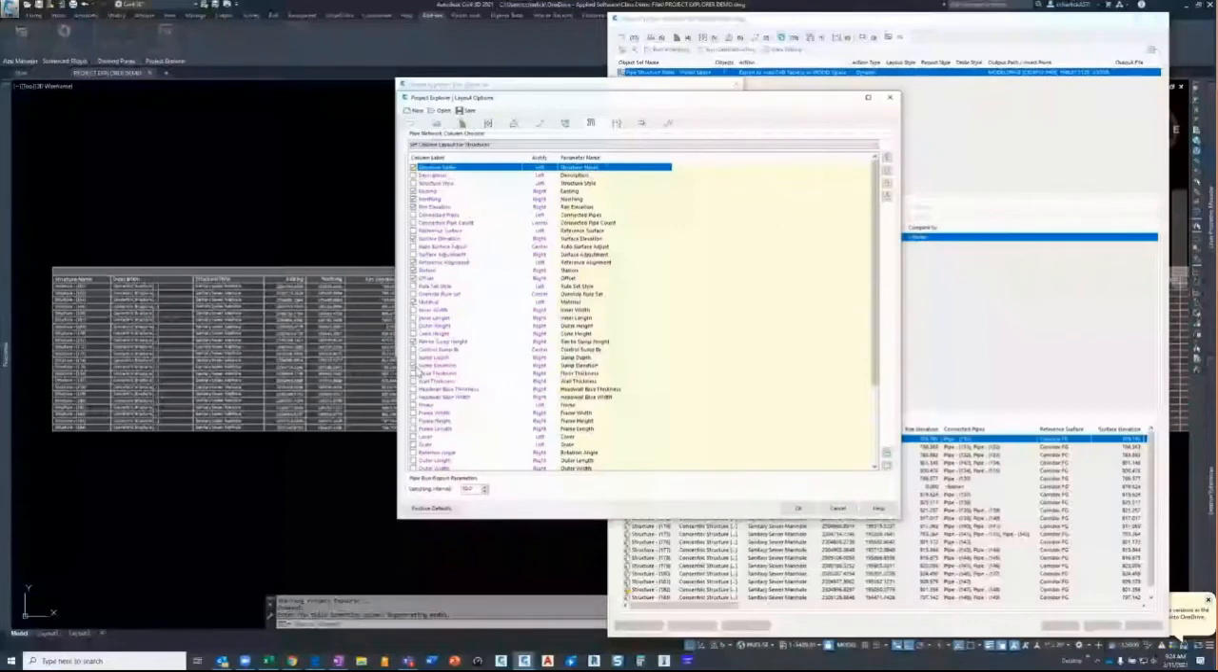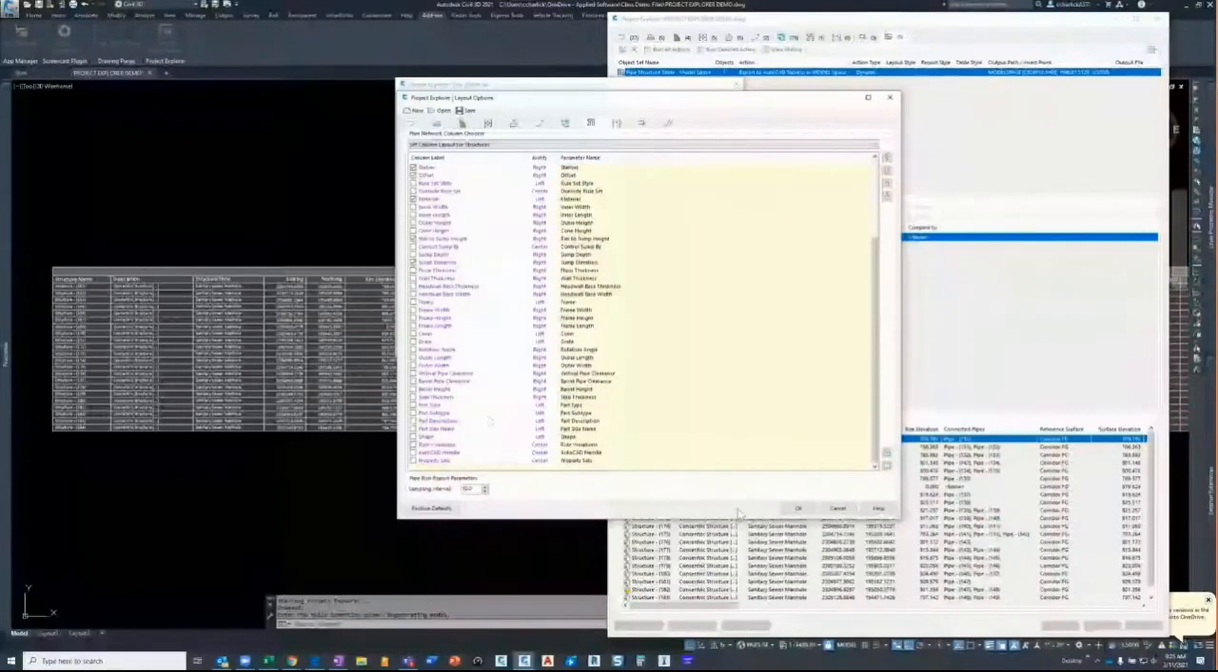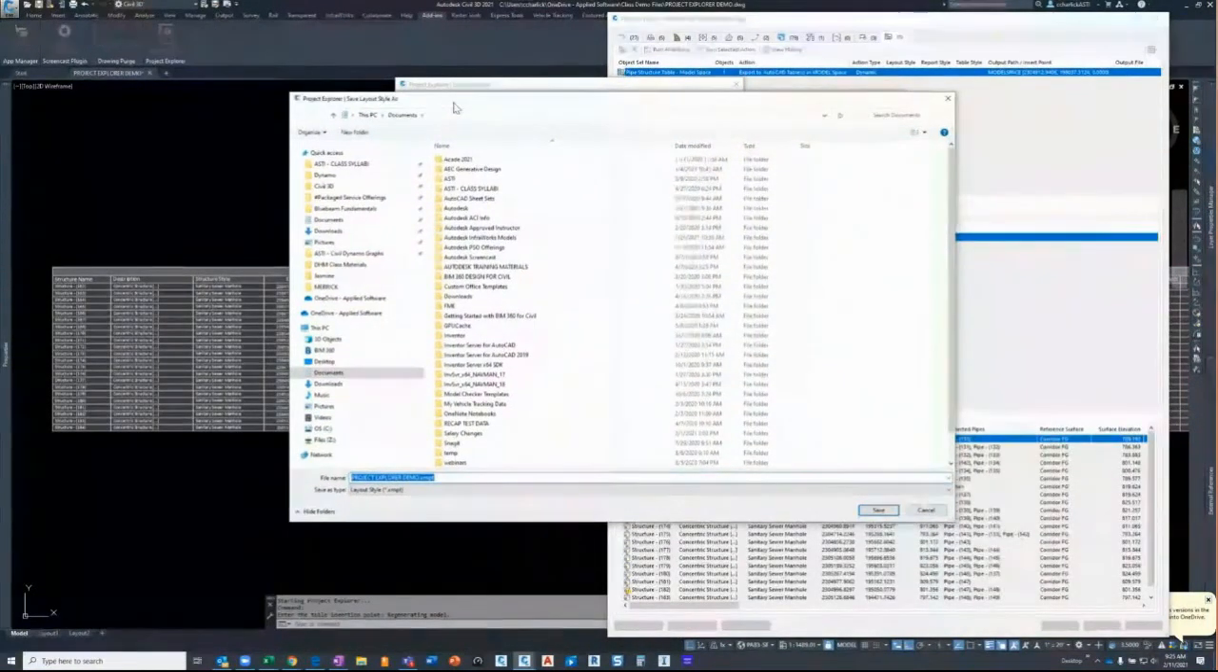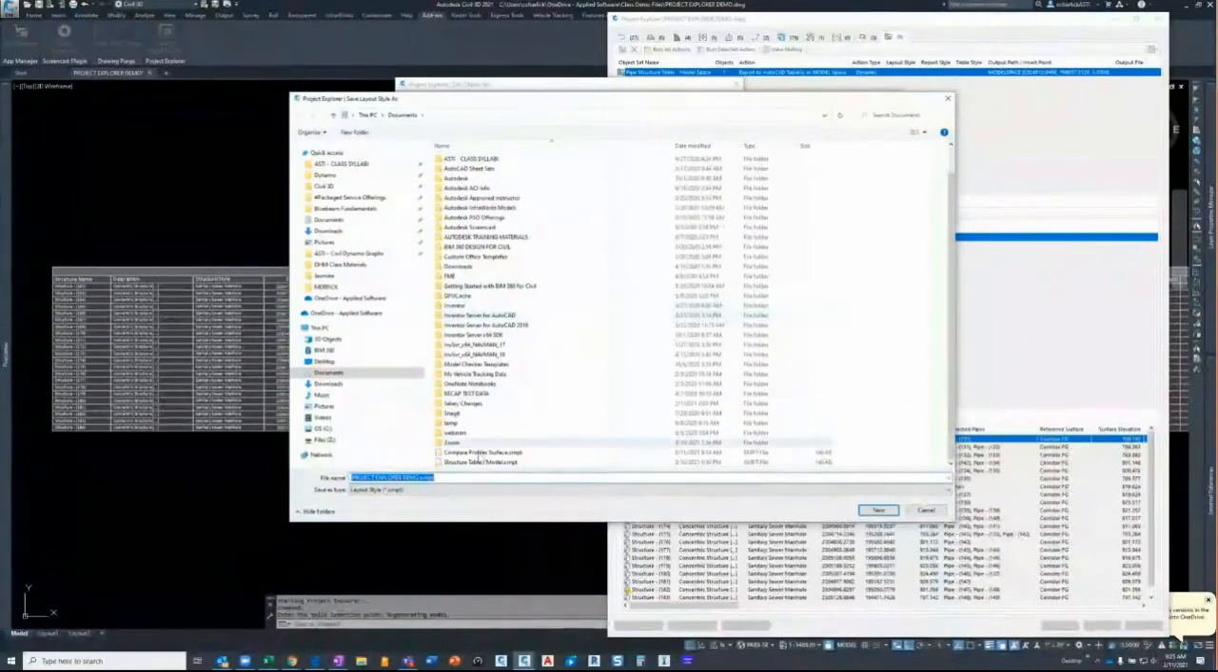So once I have those set, I'm going to click OK. And as soon as I click OK, it's going to bring up this dialog asking me, save this layout style as what? So I'm going to save this as my structure table dash model, because this is going to be my structure table in model space. So I'm just going to overwrite this file that I'd already created, and I'm going to click save.